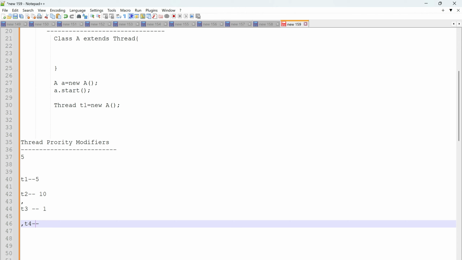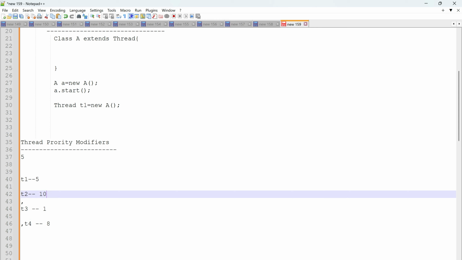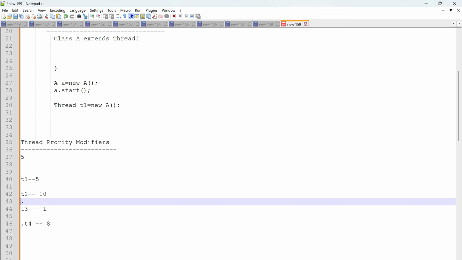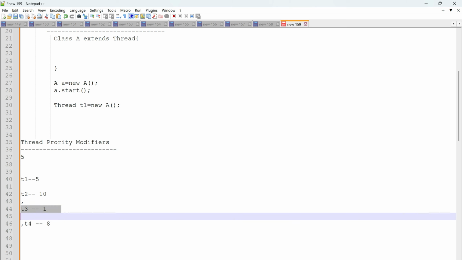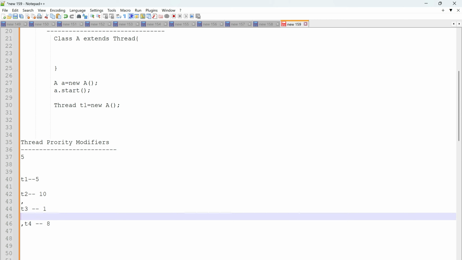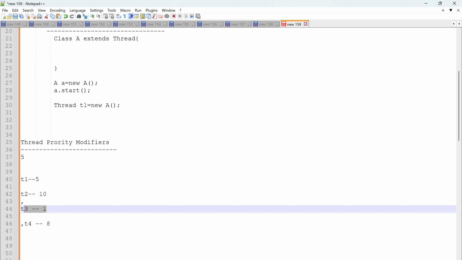If I want to give 8 as the priority, I can give 8 as a priority. This is the normal priority. If you are not providing priority for any thread, this is the normal priority. 5 is the normal priority. If you want to provide the least priority for any thread, this is the minimum priority actually. So you can say that if you are giving the minimum priority, the thread will be executing very late.